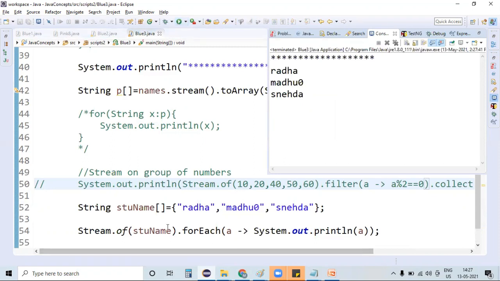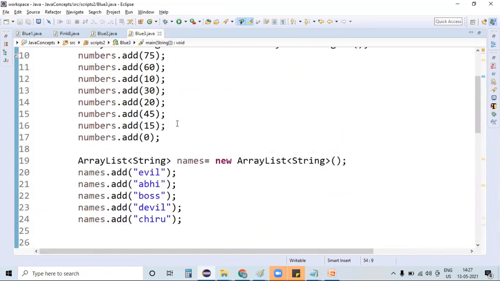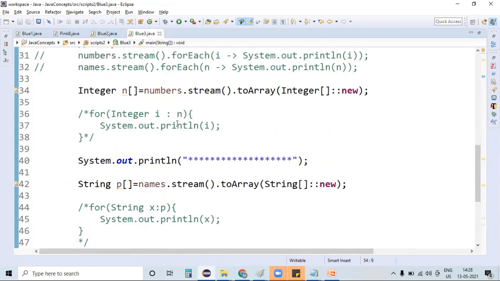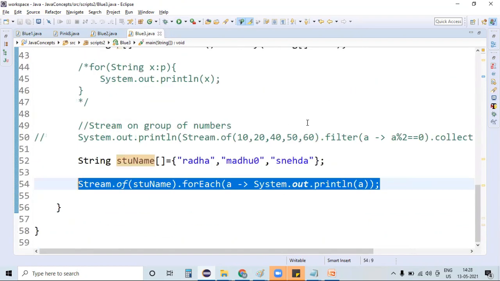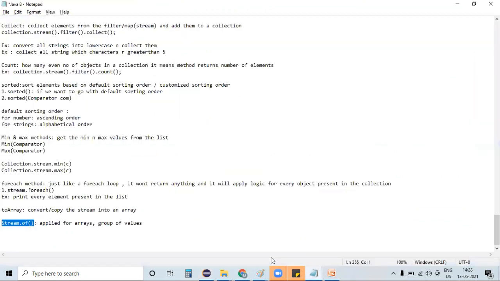Okay, this is exactly how we can convert either an array or a group of values into a stream, and we can perform all the operations that we have studied. Like earlier we studied the sorted method, and I have implemented a filter method here. You can use the sorted method, the forEach method, all the methods, the min and max methods that we have discussed, everything you can use over there, and even count also.